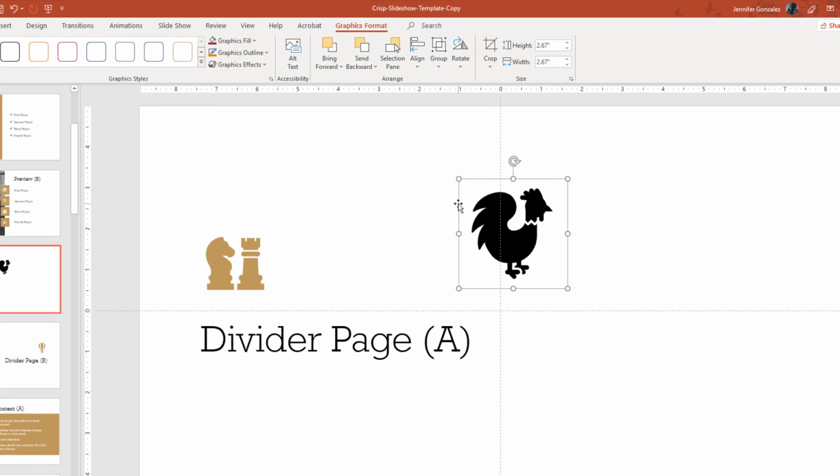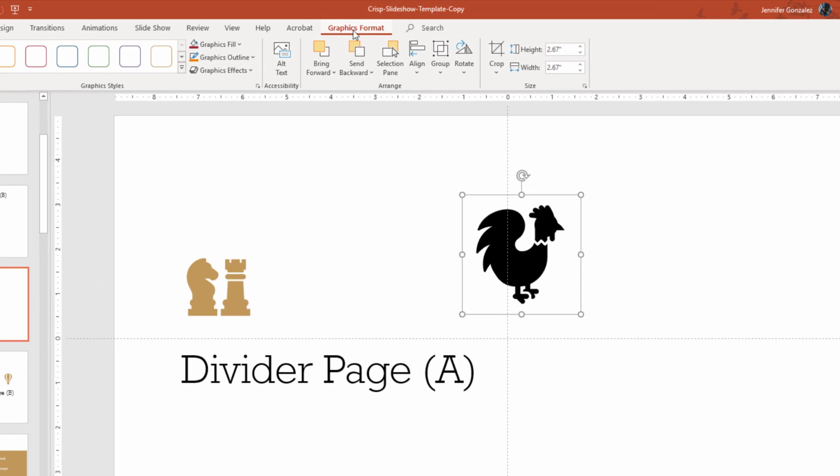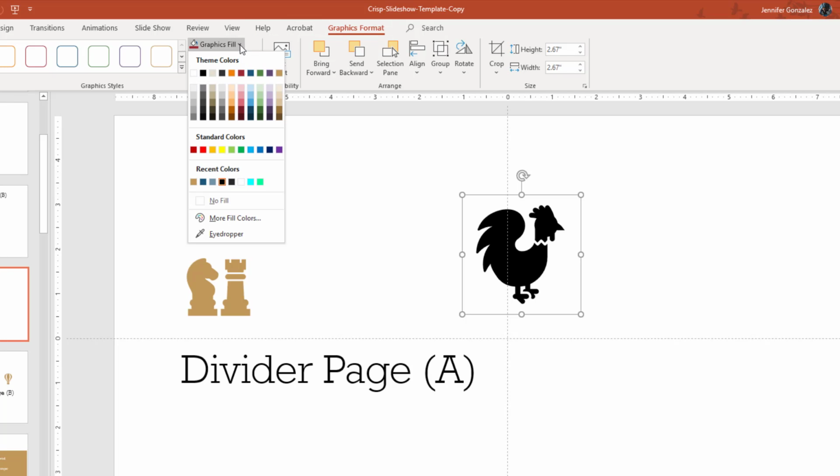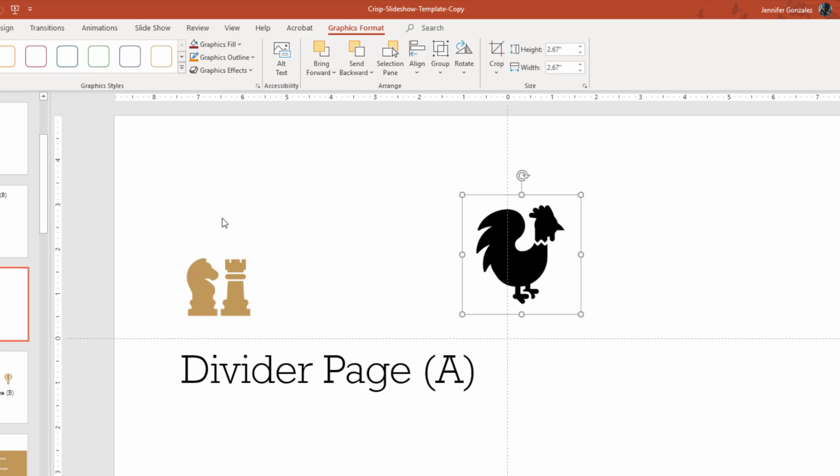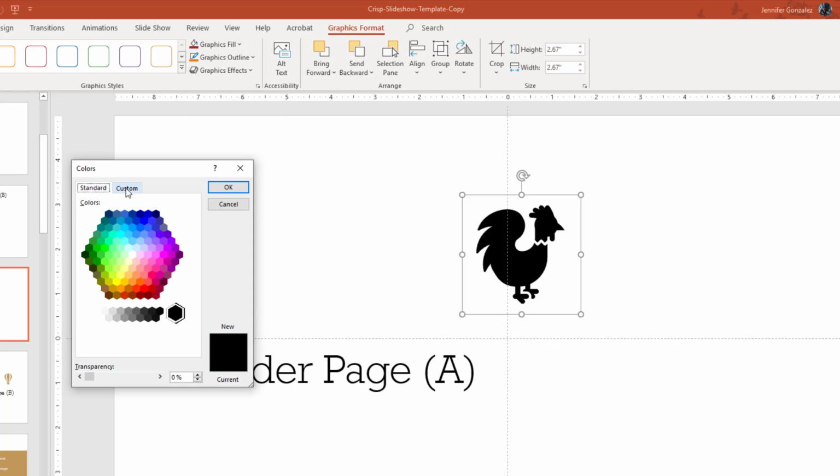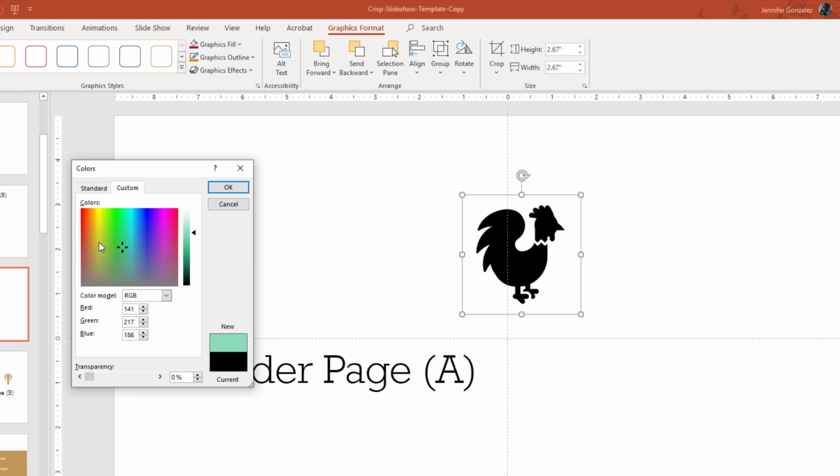Then to change it, it's really simple. You're going to get a menu up here that says Graphics Format. If you click on that, then you can change the color by clicking on Graphics Fill. You get a bunch of different choices. Or if you want to make a custom color, you can click More Fill Colors and you will get a whole bunch of different options. You can click something here or you can click on Custom and get all different options.